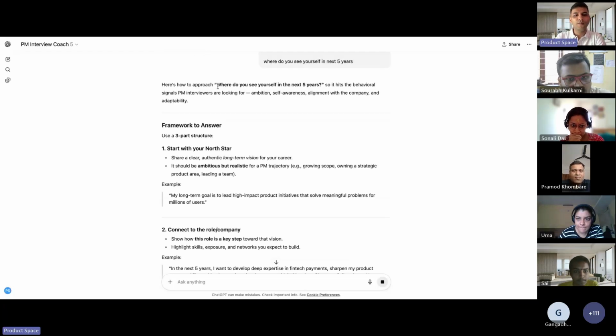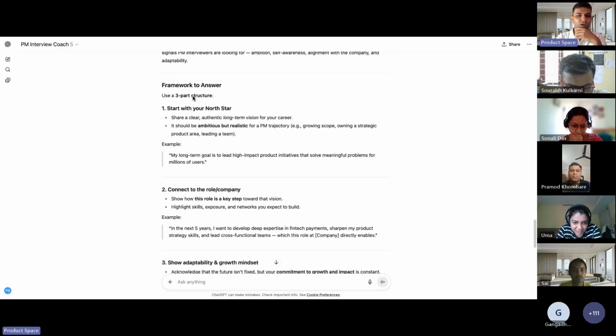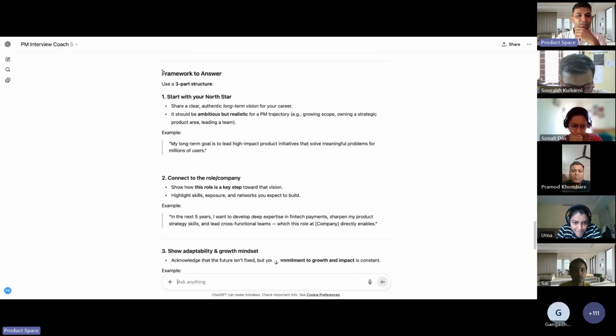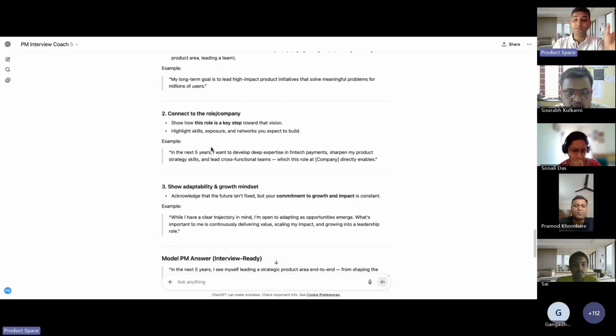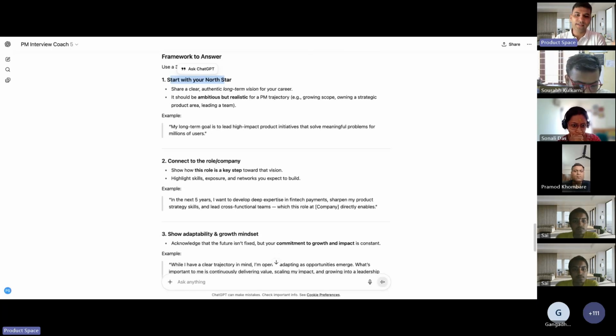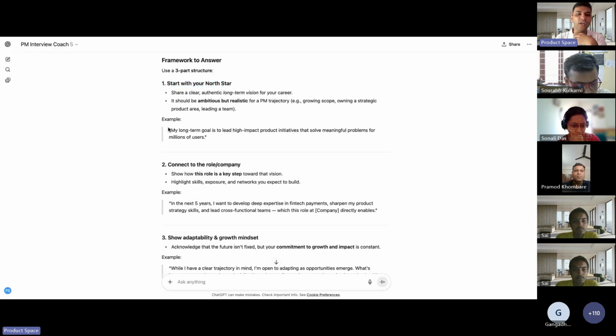Okay, so here's how to approach "where do you see yourself in the next 5 years." It hits the behavioral signals interviewers are looking for, and shares some thoughts. Framework to answer: use a three-part structure. You start with your North Star, a clear, authentic, long-term vision for your career. I'm not explaining the entire answer, but it gave you something, and this is not a random thing. It totally makes sense, right?